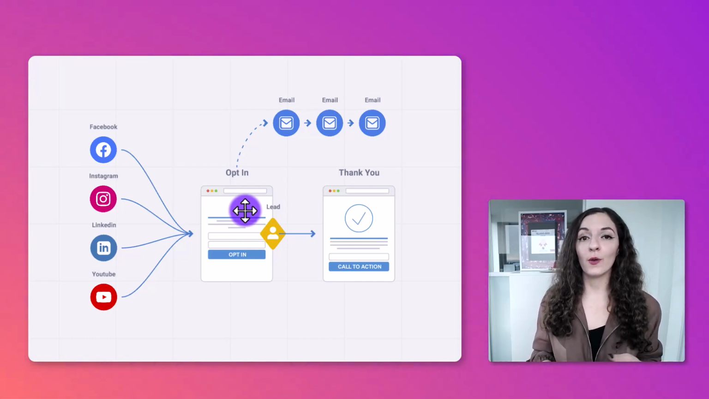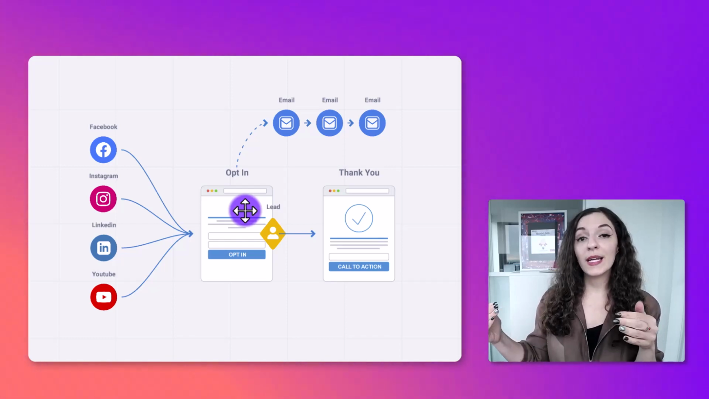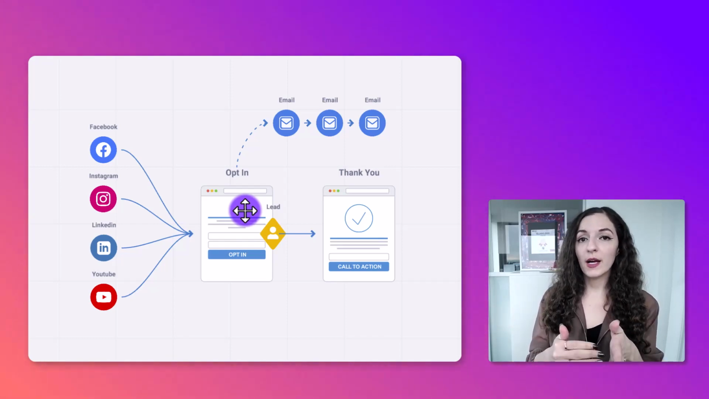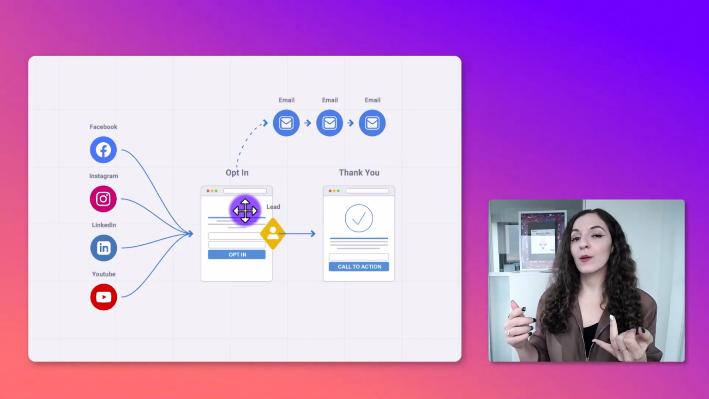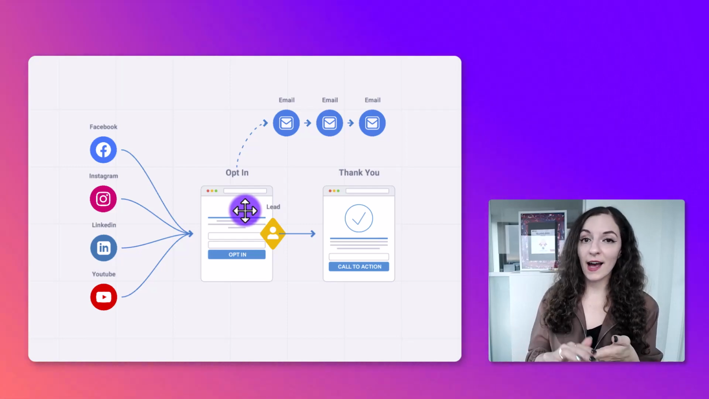Or if you're using something like WordPress or a different web platform that doesn't have an email marketing tool, then you can integrate that page with a third-party email tool like MailChimp. There's so many out there. MailChimp, Aweber, Constant Contact, ActiveCampaign.